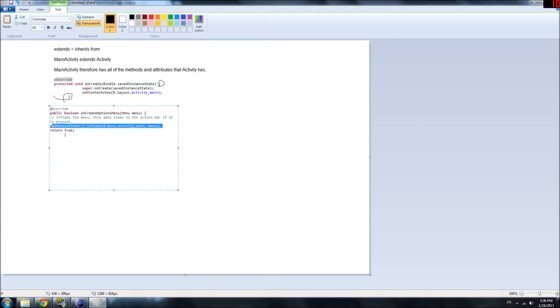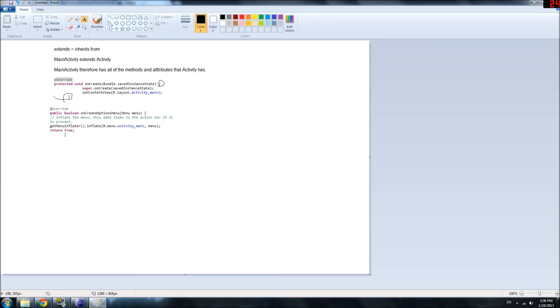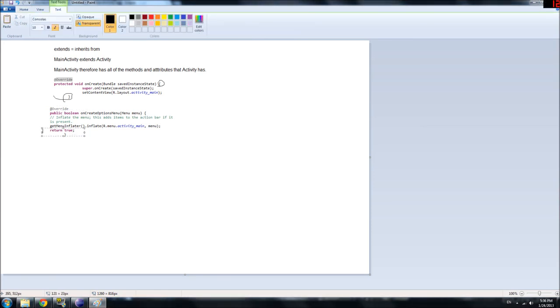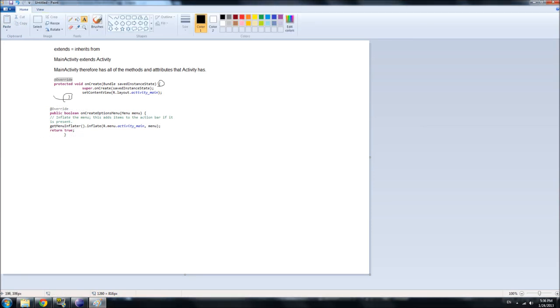So that's what this does. It inflates the menu based on this file, just like this inflated the UI based on this file. Public, again, don't worry about it. Boolean is the return value, so again, don't worry about it. Return true, don't worry about it. It's not too important.